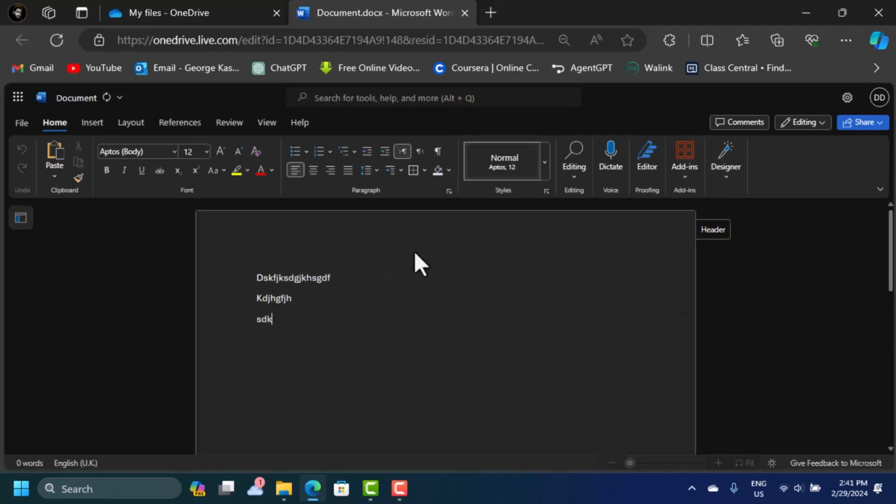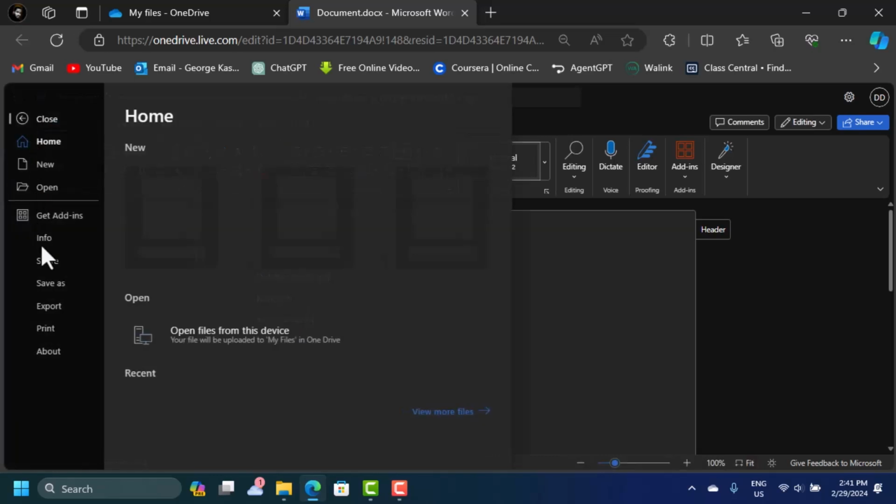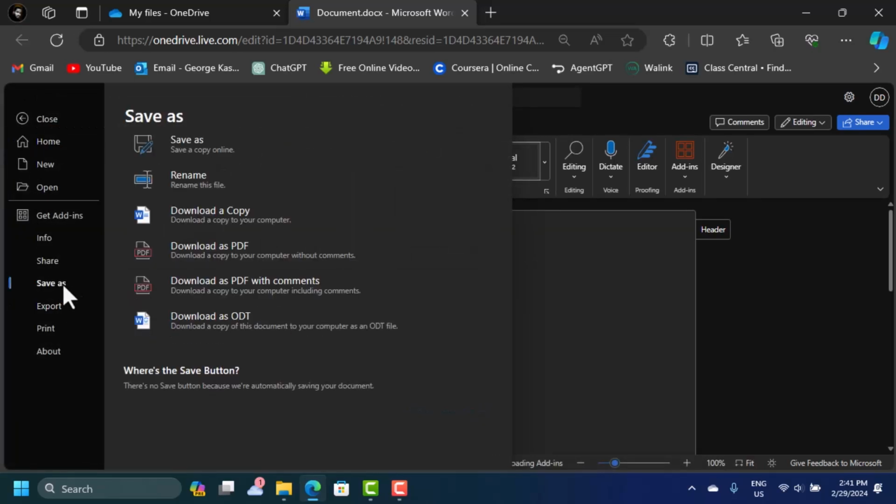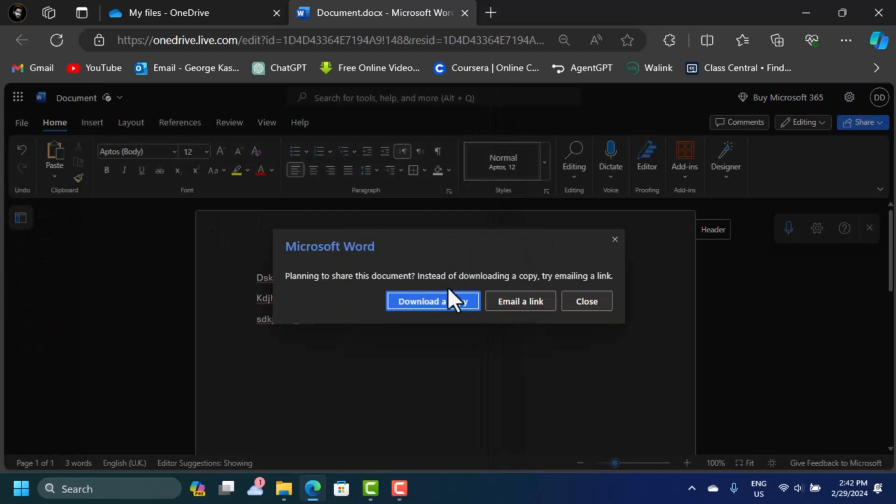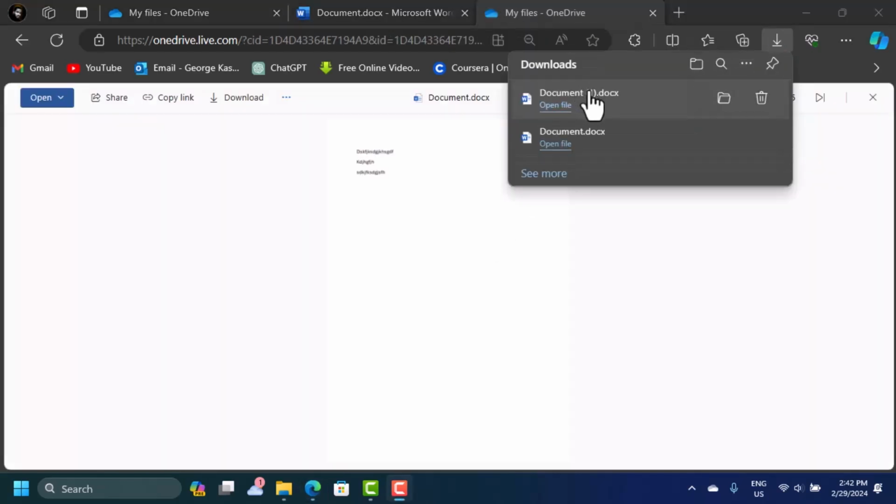So when you're done designing this document, if you want to save it, you can just simply come to File, and here you're going to have the Save As, and here you can choose to save it with a name online in your OneDrive account, or you can download a copy of this file. So you just click there, then it's going to download a copy, and when it downloads, it's going to show you that the document is being downloaded, just like this.